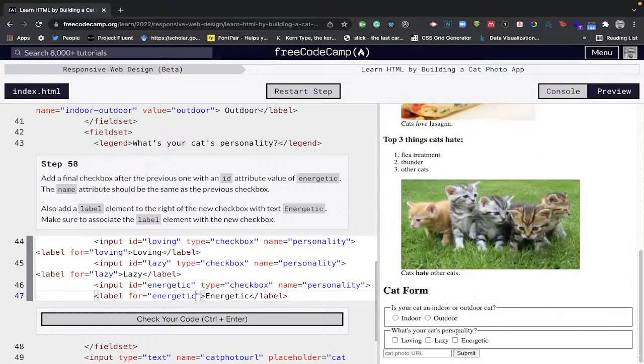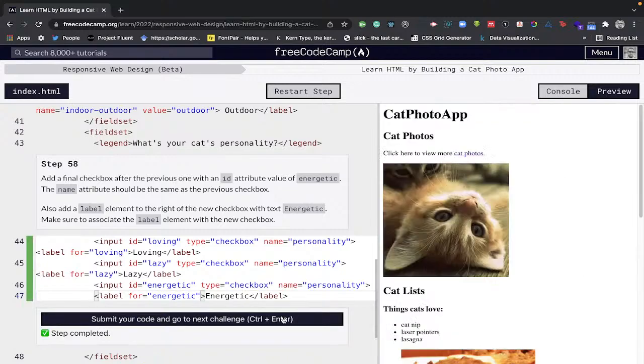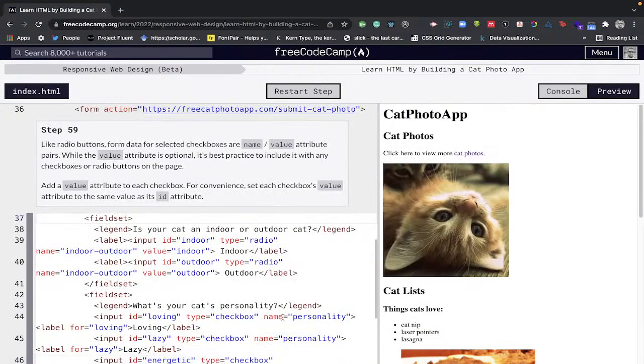and then we go there and have our form. Pretty cool, huh? Indoor, outdoor, loving. So we could put radio button is like one of them, one of two. Lazy, we can pick all of them. So we can change these, but we can only pick one of these. But this you can pick multiple, which is good. And then we submit this, it works fine, and then we keep going.